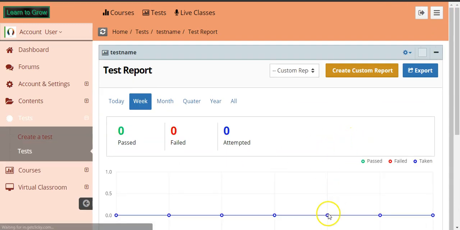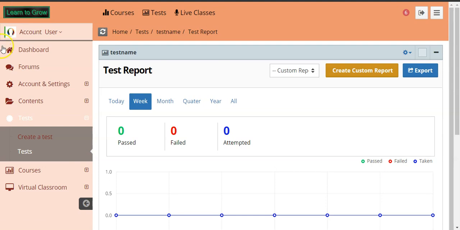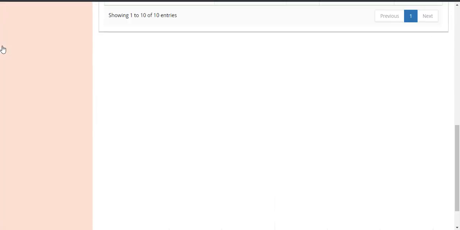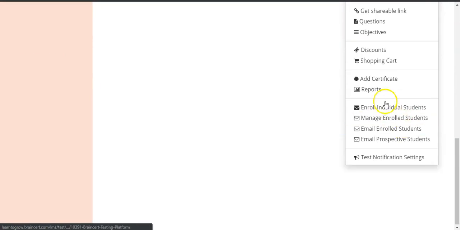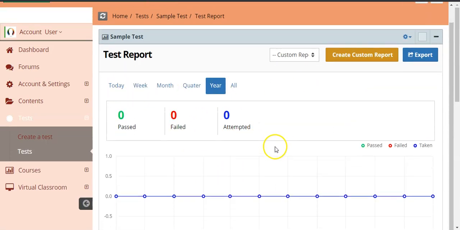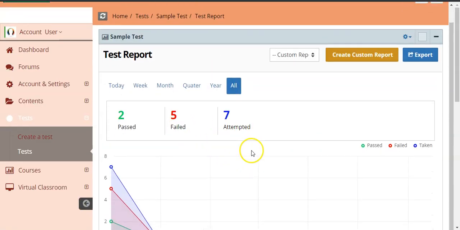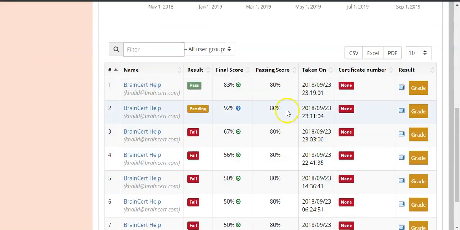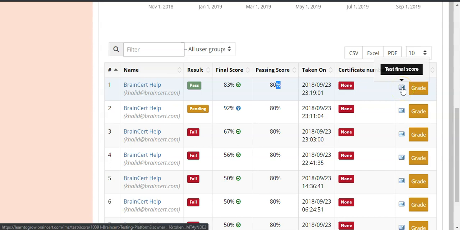You can pull up the reports. Let me go to another test. Okay, so I have the tests here. I go to the reports, and I can pull up the reports based on yearly or other ranges. As you can see here, I have the list of students who took the test, and I can see the final score and passing score here, and I can see the test final score here.